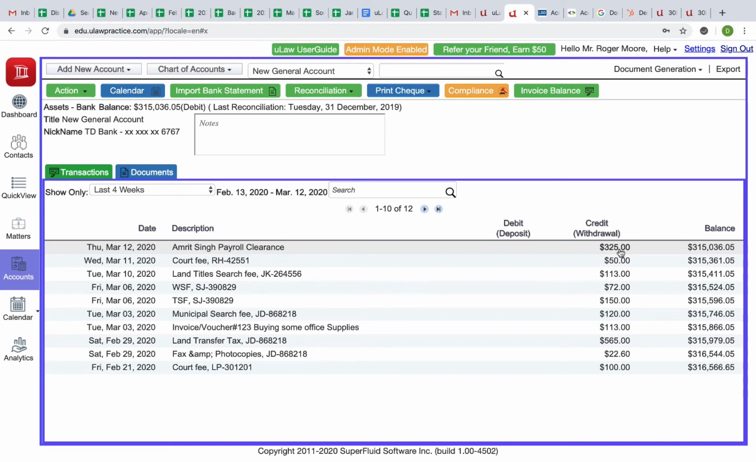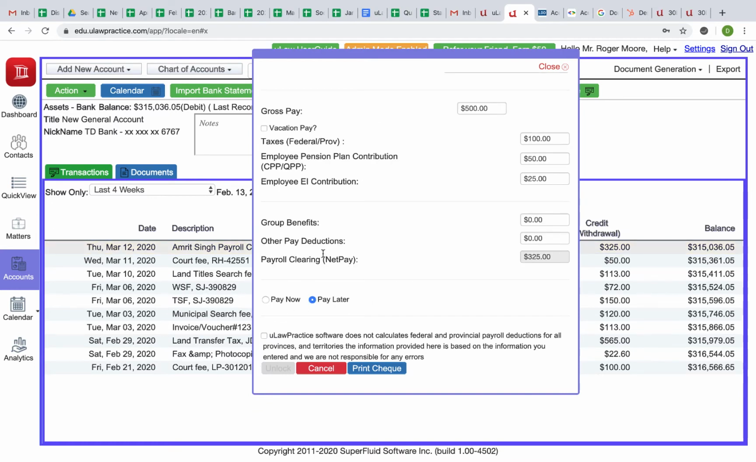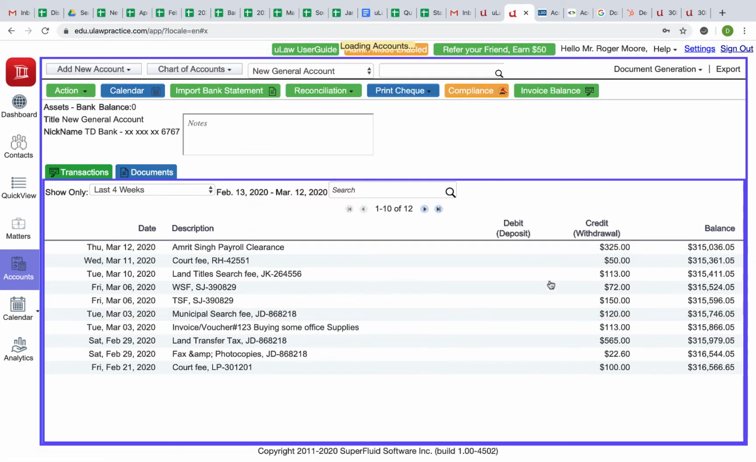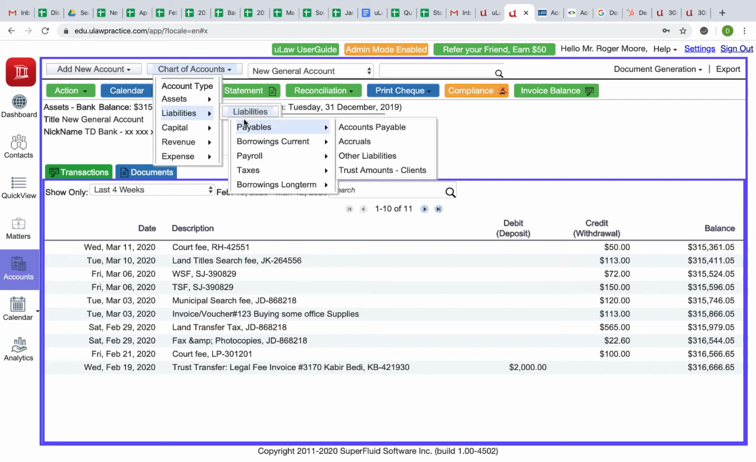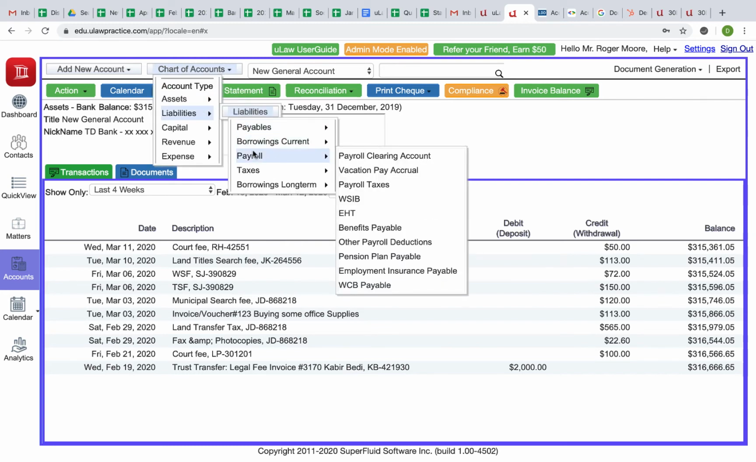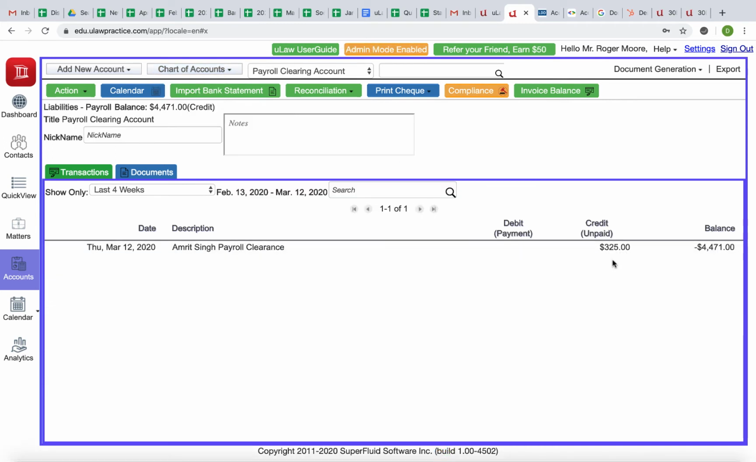Now what if I had not marked it as pay now, but I had marked it as pay later? If I had marked it as pay later, it would not deposit this money into the general account. So as you see here, it's not there in the general account. So where is it? It's actually under the liability. Under liability, under payroll clearing account, you'll see a $325 liability that's sitting there, right?